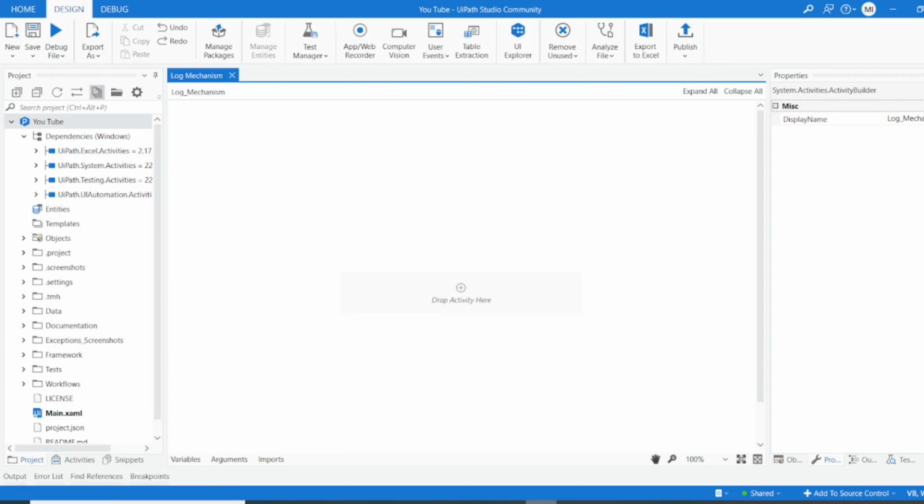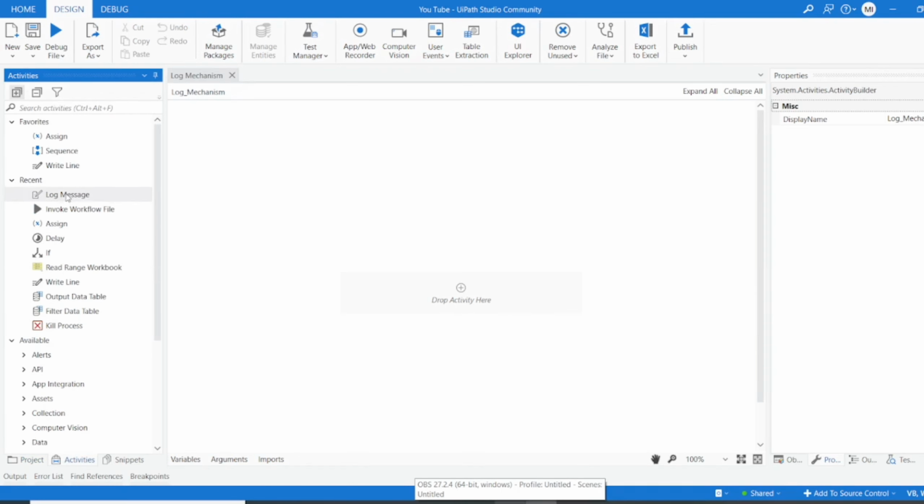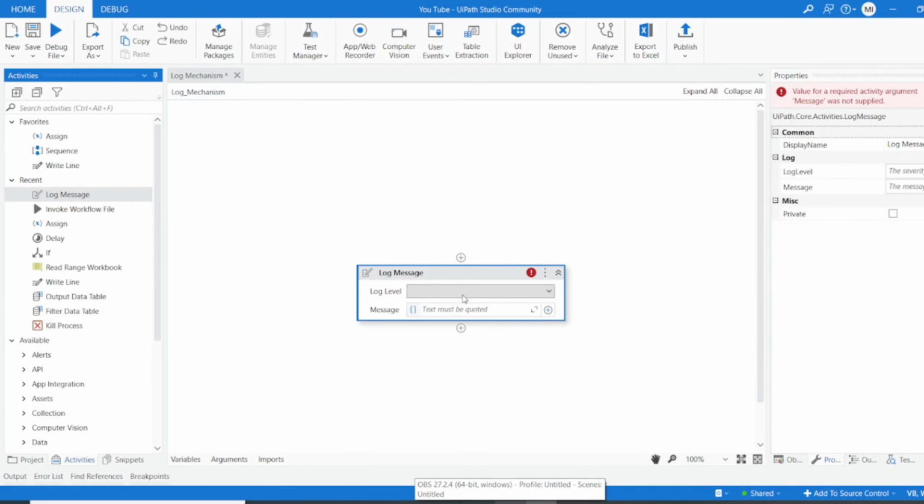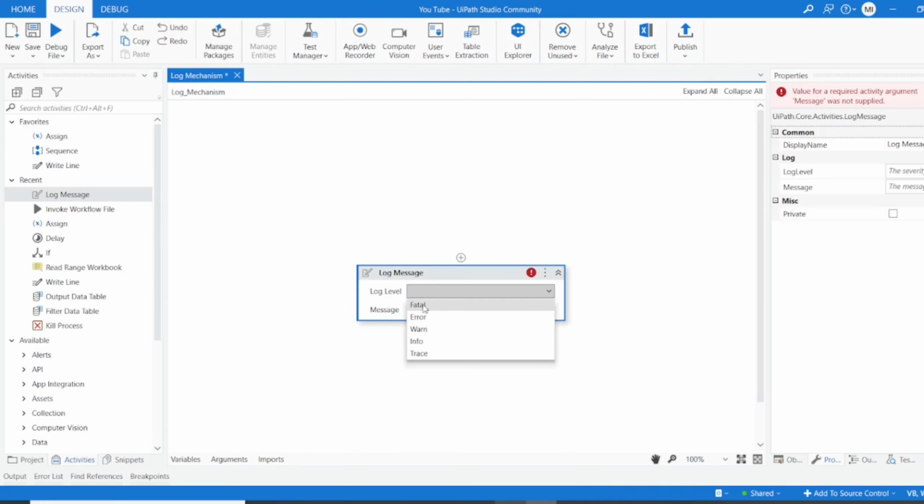First is fatal. Fatal is used when the robot cannot recover from that stage. For example, the application is stuck and it is not functioning any further. We will be using fatal in that situation. So let's drag and drop a log message activity and just print a fatal message that the application is stuck.